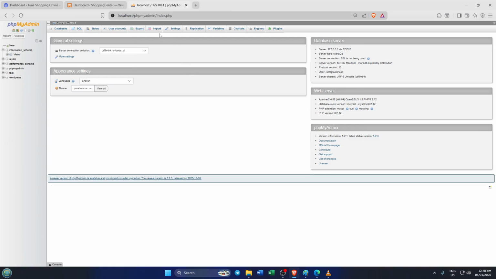First, you'll need to access phpMyAdmin, which is a database management tool provided by most web hosts. You'll find it from your hosting control panel. This could be cPanel, DirectAdmin, or a custom dashboard that your provider uses. Once you're logged in, look for the phpMyAdmin option. Sometimes it's grouped under databases or advanced tools.